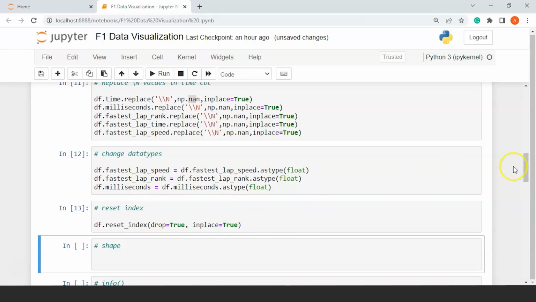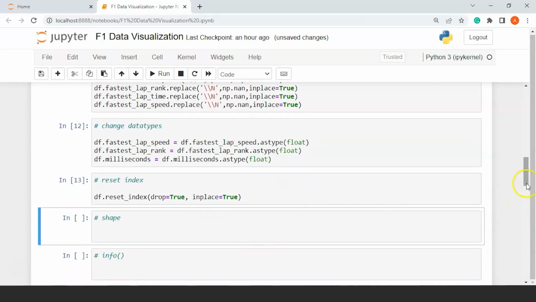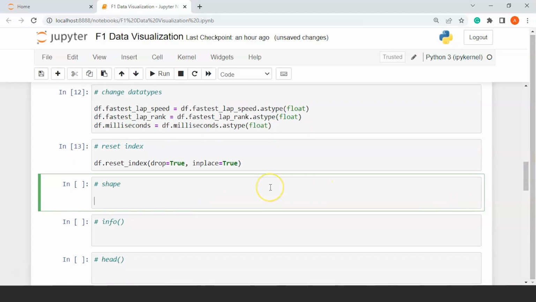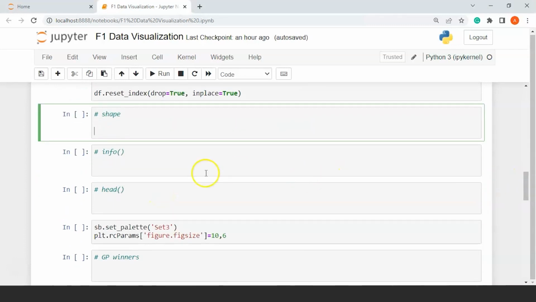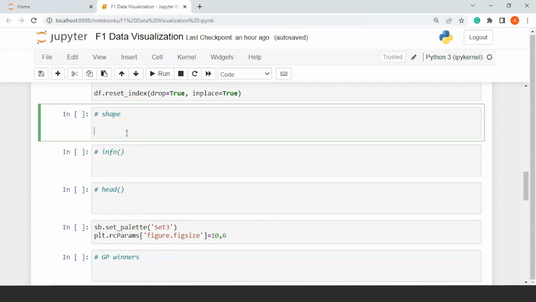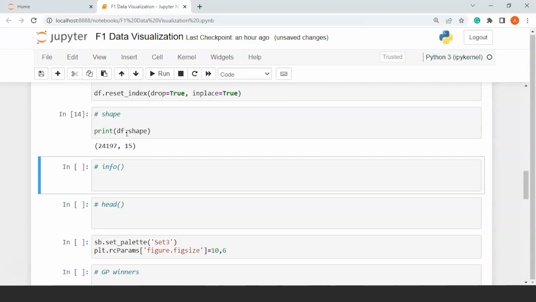Alright, now that we have done our initial processing step of the dataset, we'll check the shape of the dataset. Then we see all the datasets, the total number of non-null values, the memory usage, and we'll check the head of the dataset. Now to see the total number of rows and columns, I'll say print df dot shape. You can see here there are a total of 24,197 rows in my dataset, and a total of 15 columns.